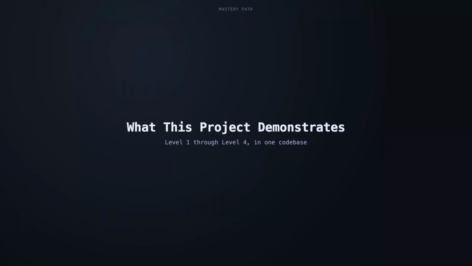Step back and this project is really a map of the whole path. Level 1's functions, control flow, and data structures run through every file. Level 2 shows up as the OOP in models.py, the custom exceptions, and the whole idea of testing. Level 3 is the SQLAlchemy layer and the FastAPI routes themselves. And Level 4 is everything that makes this production-shaped: real auth, structured error handling, testing at scale, and shipping it with Docker and CI.